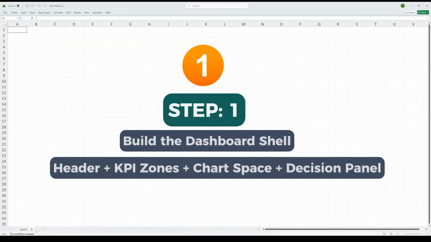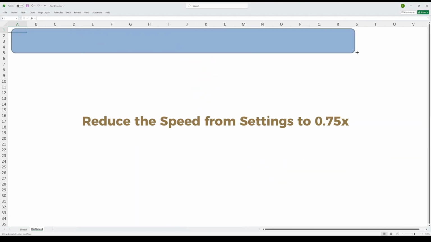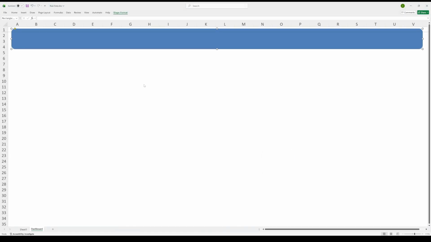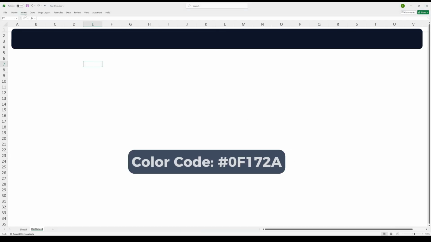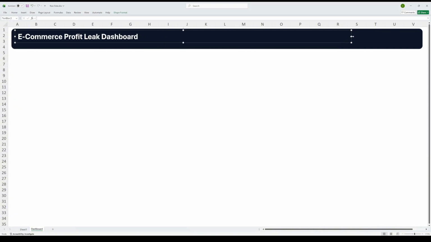Before any formulas go in, the page has to make sense, because if the structure is clean, the dashboard becomes much easier to follow once the numbers start appearing. So this first part is really about building a clear canvas for the story the data is going to tell. And once that canvas is there, the hierarchy starts to matter.